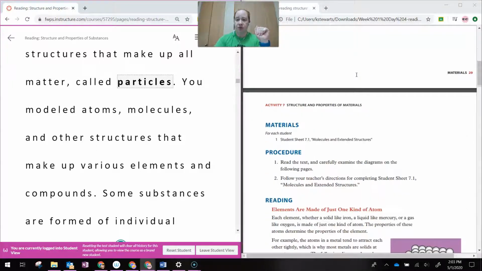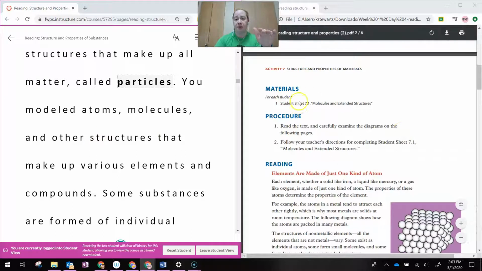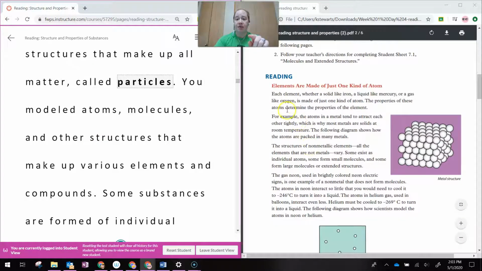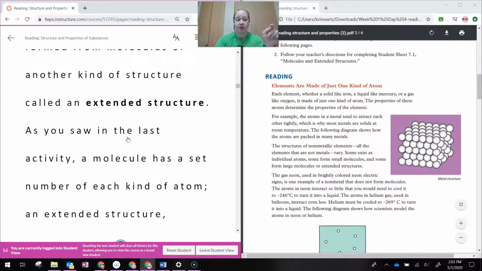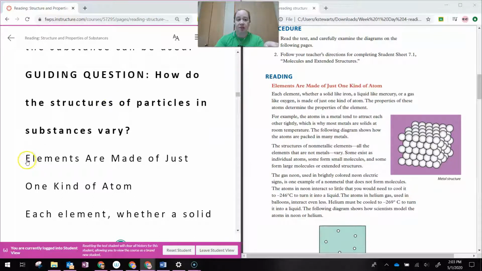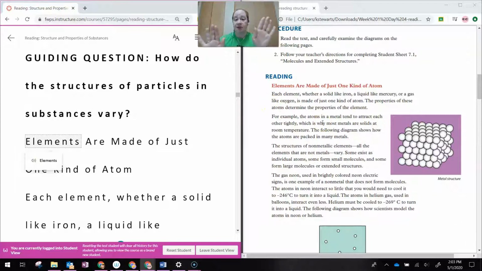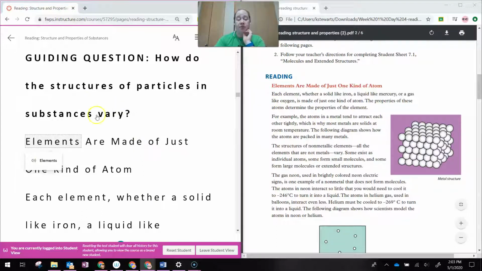So what you can do is you can scroll down. This part right here, I did not copy into the document, so the Immersive Reader will skip this part. It's going to go right to this reading. Okay, so reading, elements are made of just one kind of atom. So you'll see down here that it says, so here's the guiding question, then it immediately jumps to elements are made of just one kind of atom. So that's this part right here. You can just read them side by side, or you could watch the Immersive Reader and then go back and look at the question or look at the pictures as you need to.